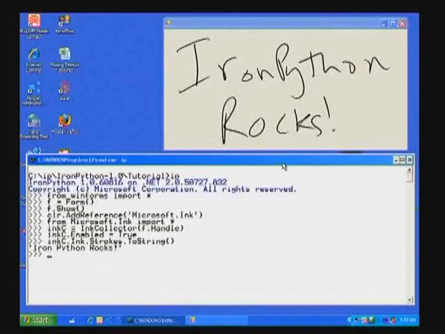So think about what happened, right? You wrote very little code. Handwriting recognition is a non-trivial problem. By the way, it's not just English. Nowadays, there's even a Catalan recognizer available to you. I don't know Catalan, so I can't write it.